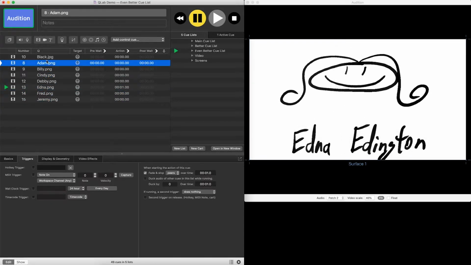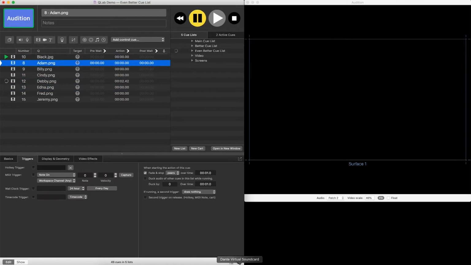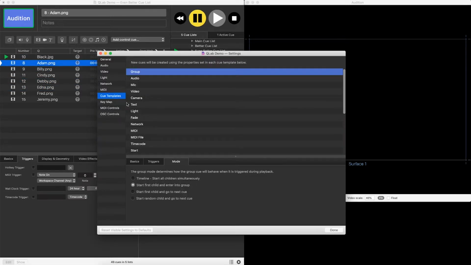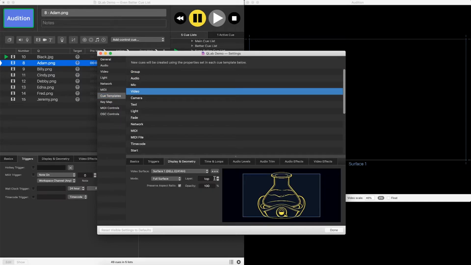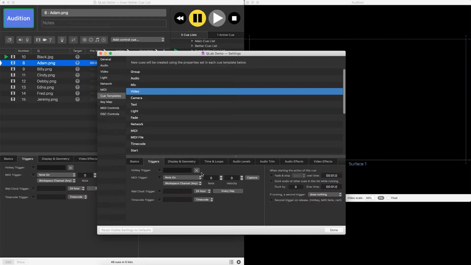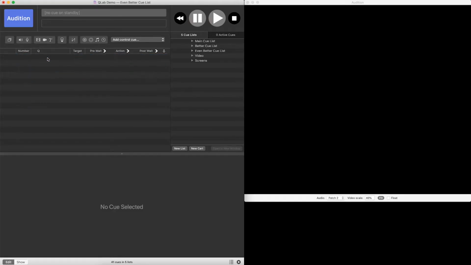So it looks more like just crossfading a bunch of slides. The super easy thing to do is I can go into Cue Templates, go into Video Cues. You can go into Display and Geometry, set this to bottom, set this to fade and stop peers, and then let's just do that again for the example. Command delete to delete all the cues.